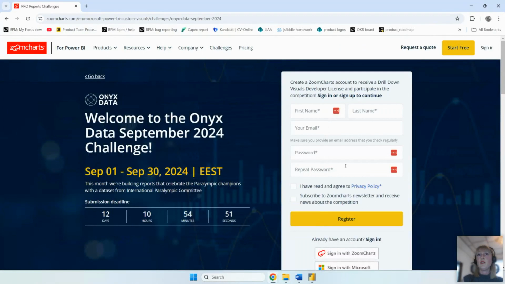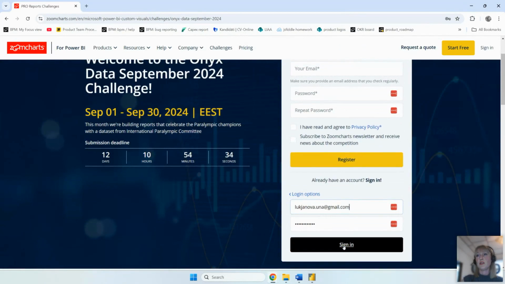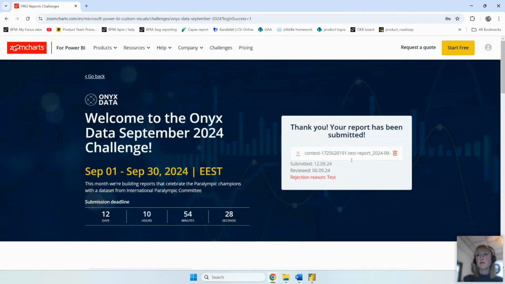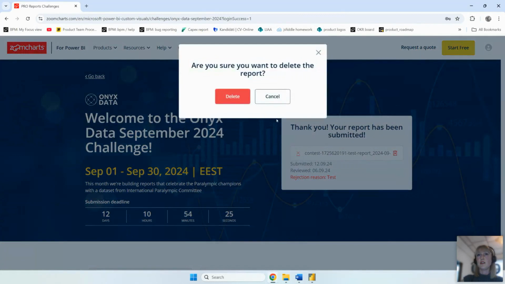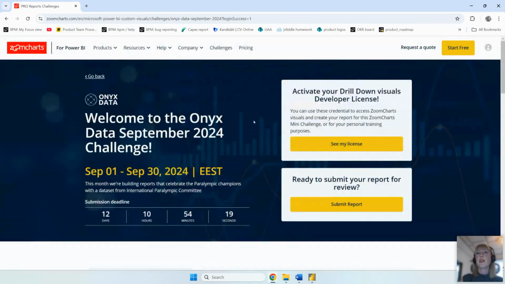You should open it and you will see a registration form. Once you register, the first step is creating an account. Just creating an account won't get you registered yet, but this is a step you need to do. I already have an account here, so I'm just going to sign in. I have been doing some testing here as well, so I will just remove this so you see the initial screen. As a newcomer, you will have the register button. That's the one you need to click.